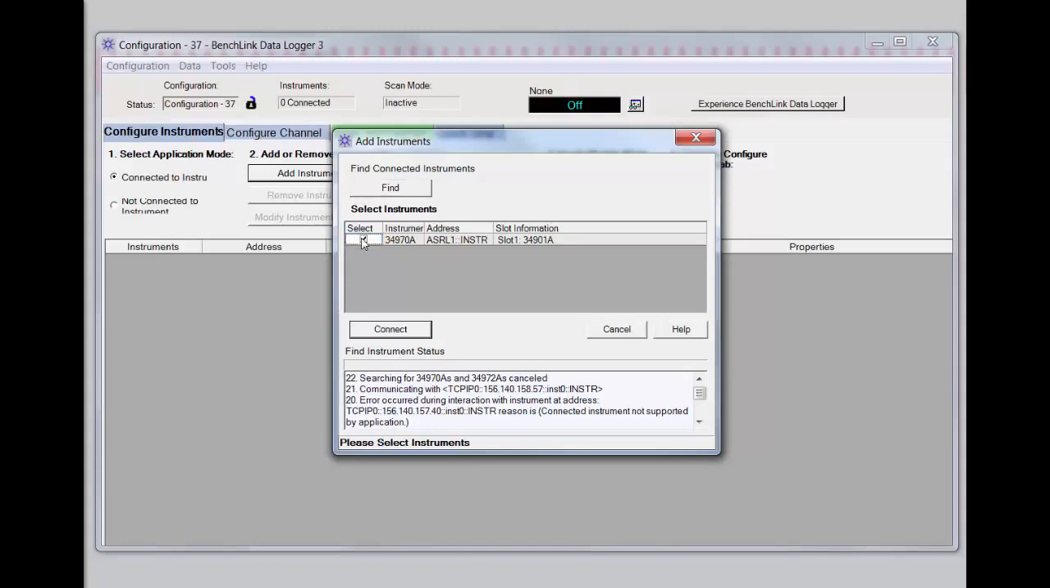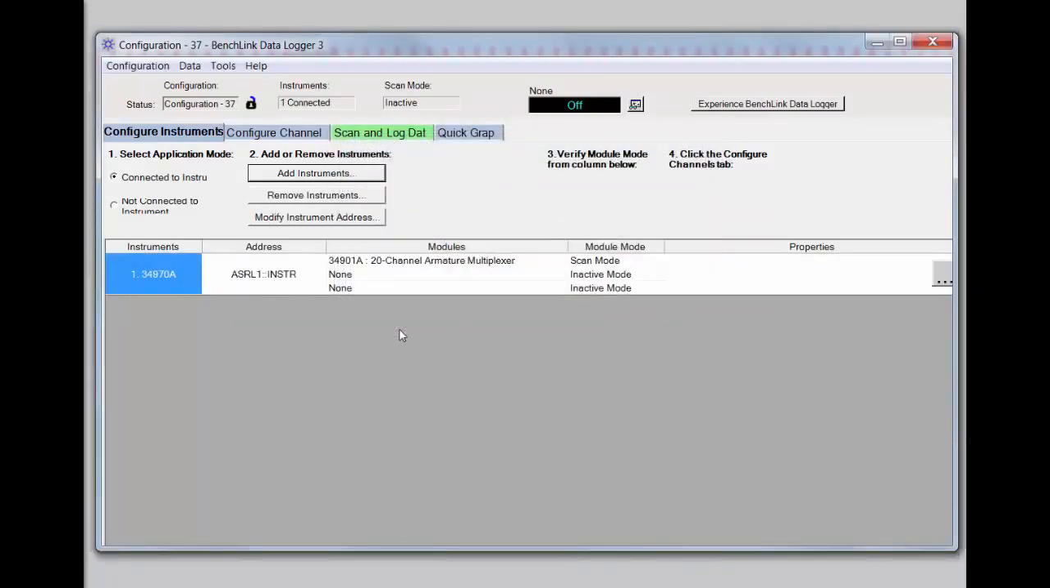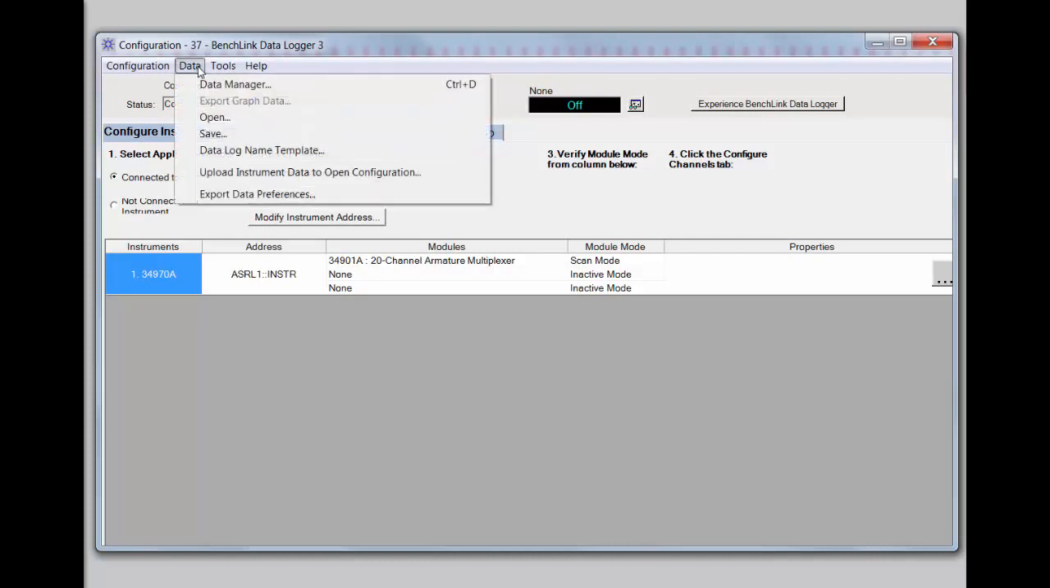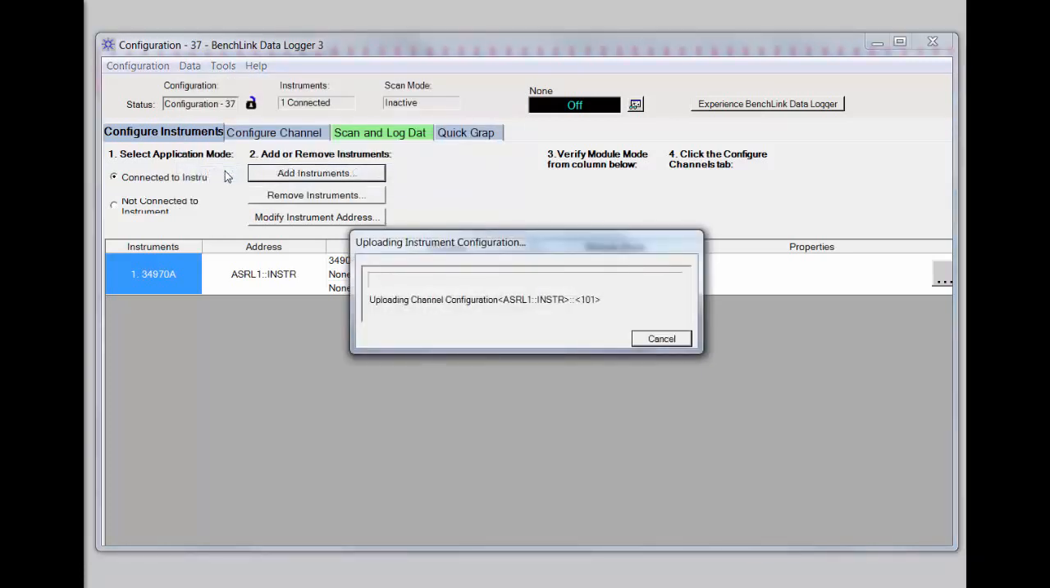From here, I'm going to check and select the 34970A and hit Connect. So now it shows up as a 34970A and I have a 34901A card in this list. Since I already have some data stored in the unit, I'm going to go ahead and select Data and then upload instrument data to open configuration.